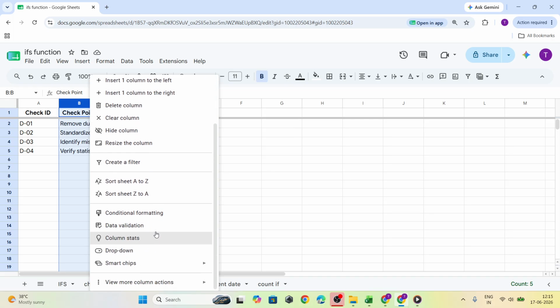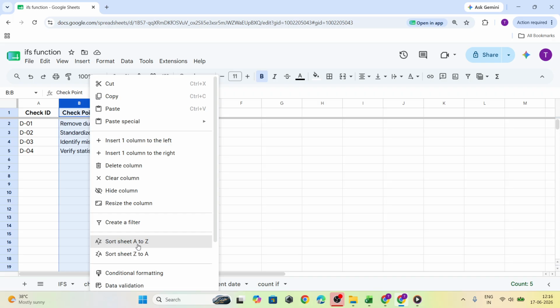From the menu, choose either Sort Sheet A to Z or Sort Sheet Z to A. If you select A to Z, Google Sheets will arrange the data in ascending order. That usually means alphabetical order for text, smallest to largest for numbers, or oldest to newest for dates. If you choose Z to A, it will sort in descending order, which is the reverse. That means text will go from Z back to A, numbers from largest to smallest, or dates from newest to oldest.